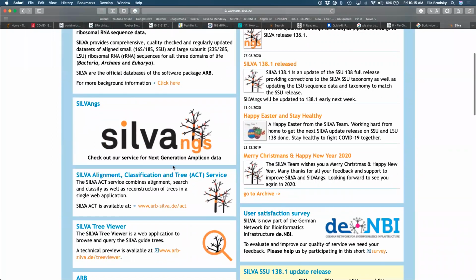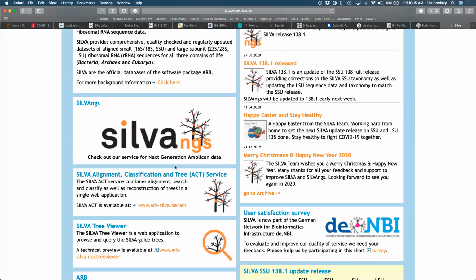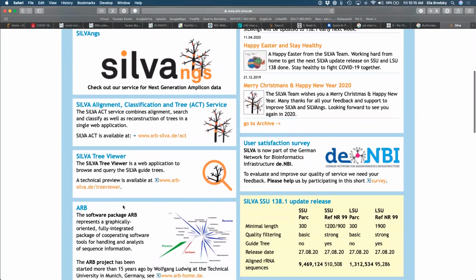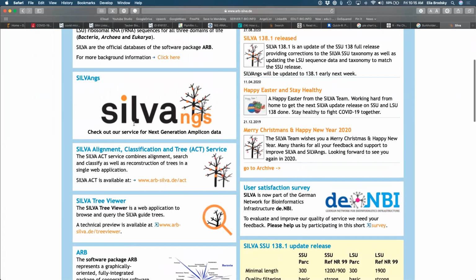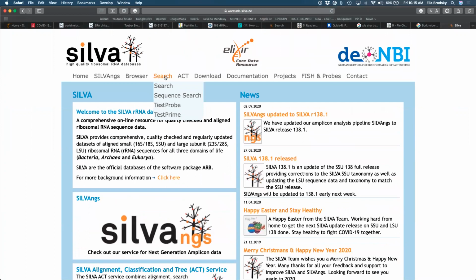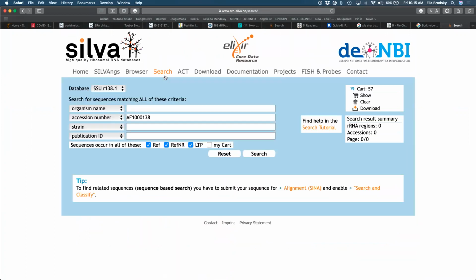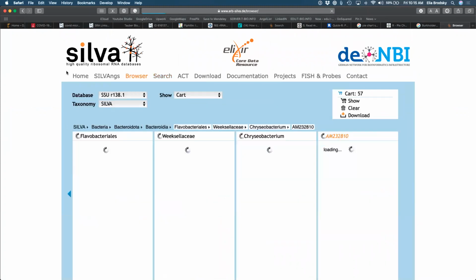Now, there are some other things that you can look at here. They have some web applications, and they also have an actual software package. The software package allows you to do all kinds of analysis, which is good. Now here, let's go to search. Well, actually, sorry, let's go to browser.